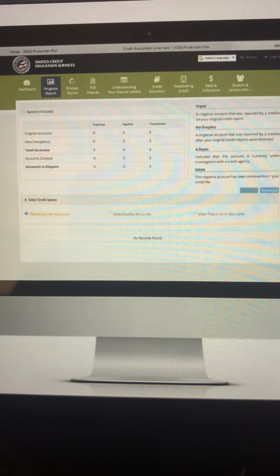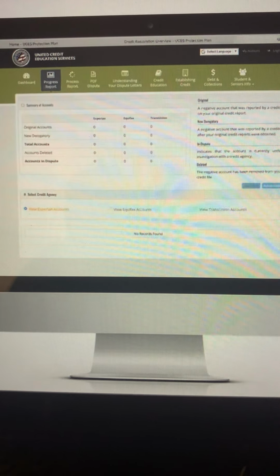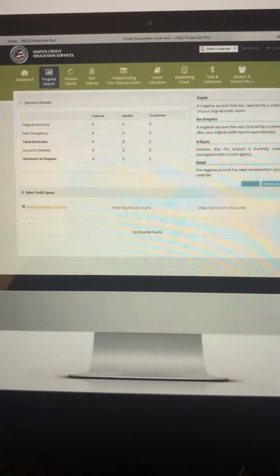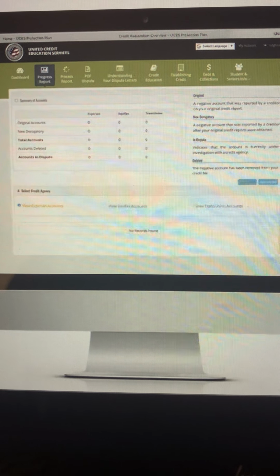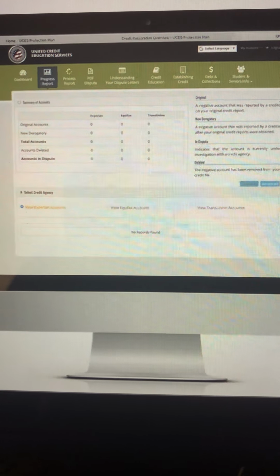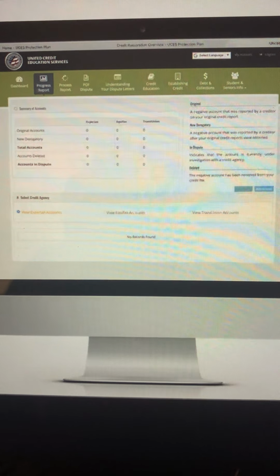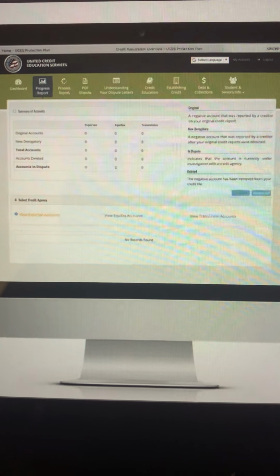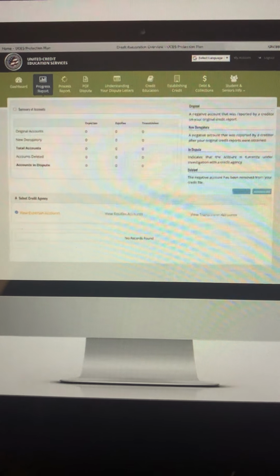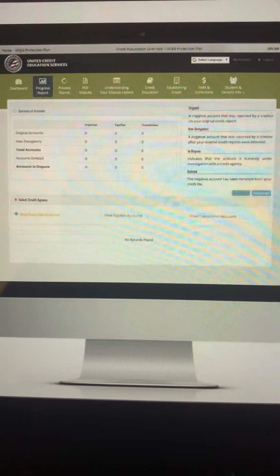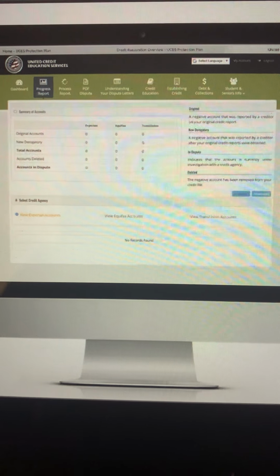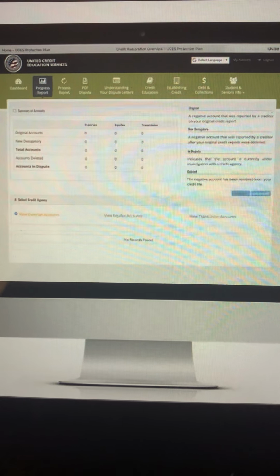Now, it also lets you know exactly the number of derogatory accounts that are being disputed at that given time that you're looking at your summary of accounts. And you also get to see below, it's the select an agency, and now you can look between Experian, Equifax, and TransUnion, and not just see the number of derogatory accounts they are reporting, but specifically what those accounts are.